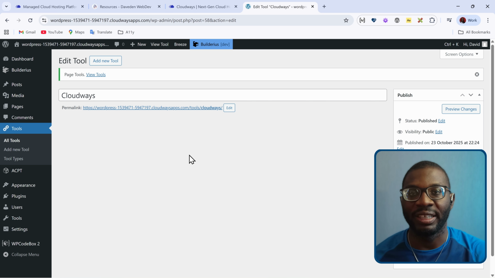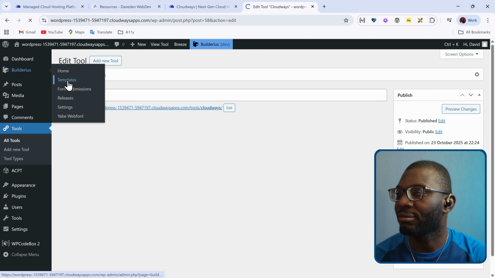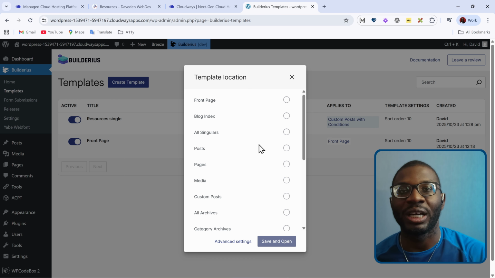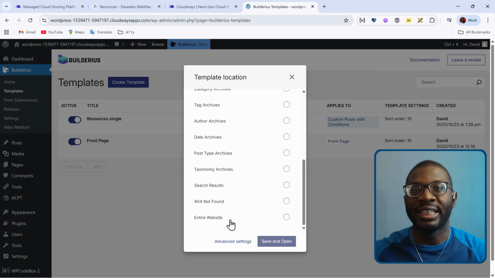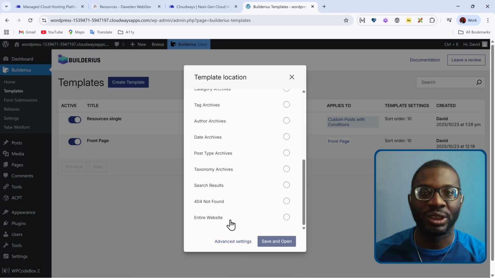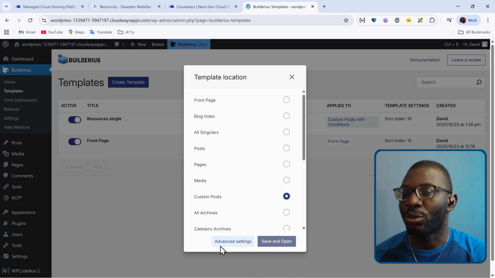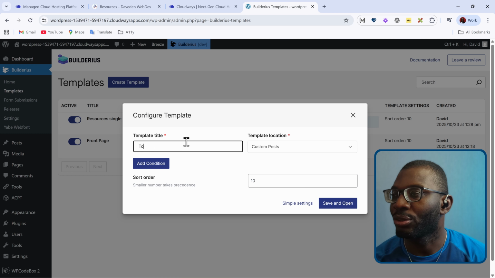Let's go ahead and see if we can create a template for it in Builderius. So I'll go over to Builderius and then templates. And I'll create a new template. Ideally, you want to have templates for the entire website first, which is like the index.php template. Then you have one for all pages, then one for your single front page, and so on. But we'll just ignore all of that. The one we're focusing on today is for our custom posts. So you search for custom posts. Then you go over to the advanced settings. Then you give the template a title. So tools, single.